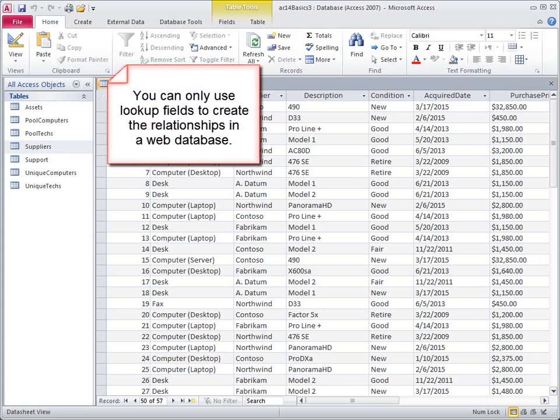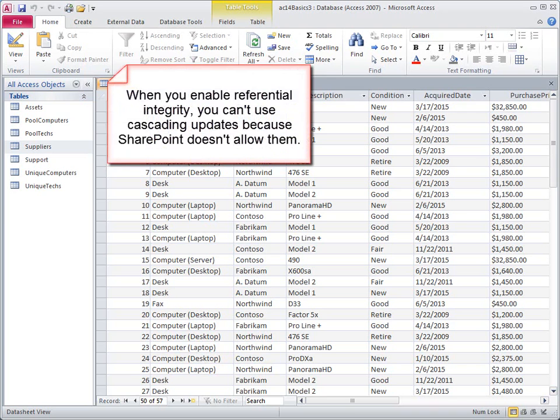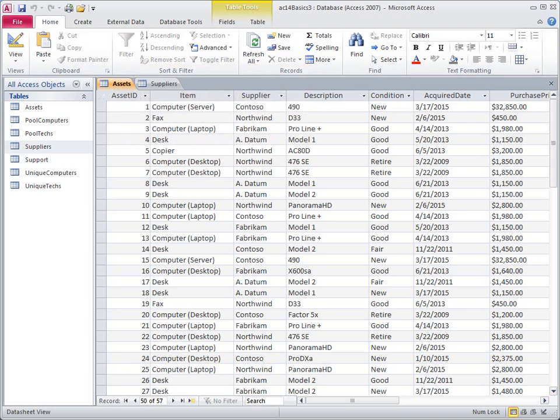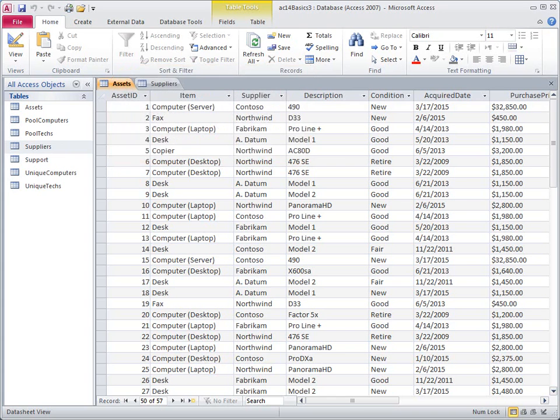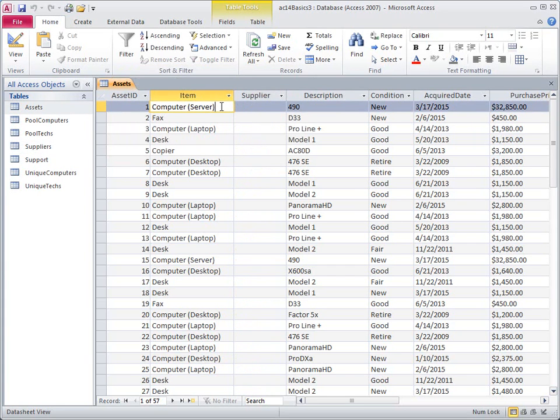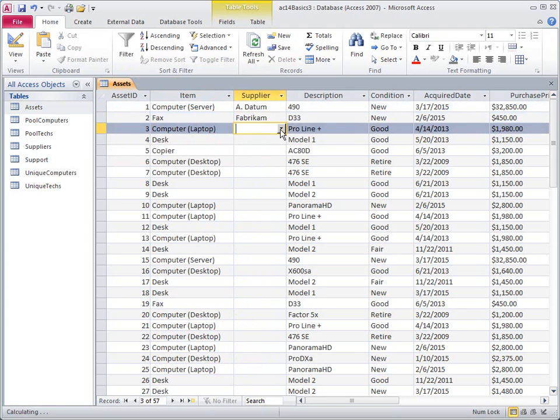First, you can only use lookup fields to create the relationships in a web database. And second, when you enable referential integrity, you can't use cascading updates because SharePoint doesn't allow them. Third, and this isn't really a rule, it's easiest to use the lookup wizard because it creates the relationship and the foreign key field for you. What's more, the foreign key field works as a drop-down list so you can select data from the table on the one side quickly and accurately.